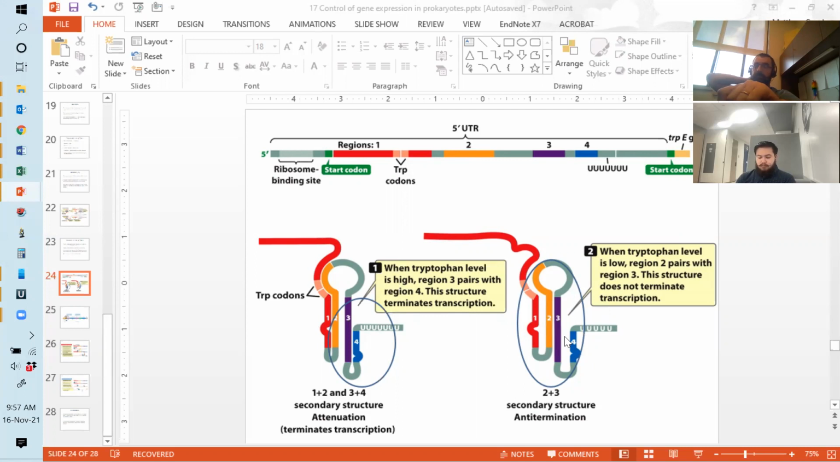Yeah, thank you. I mean, RNA can form all kinds of weird and wacky shapes, so I would not be surprised at all if these actually reflect exactly what it looks like. Okay, so these are the two different options, right? And they dictate whether or not transcription proceeds into the structural genes or terminates on the 3,4 terminator loop.